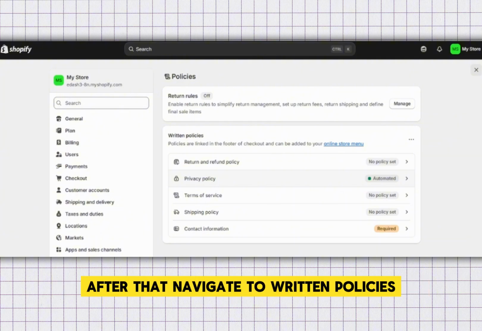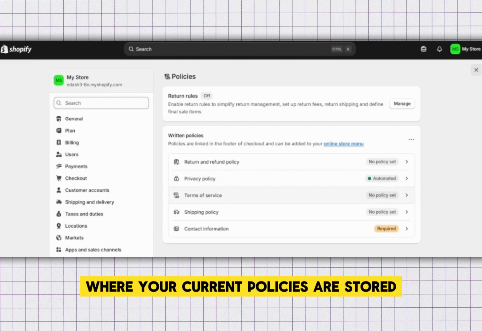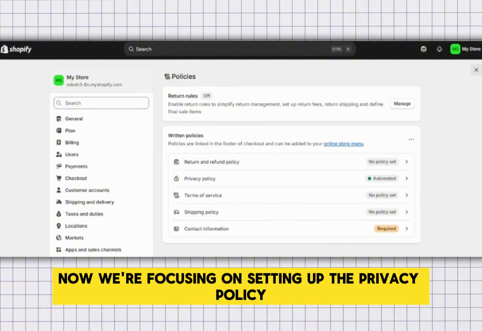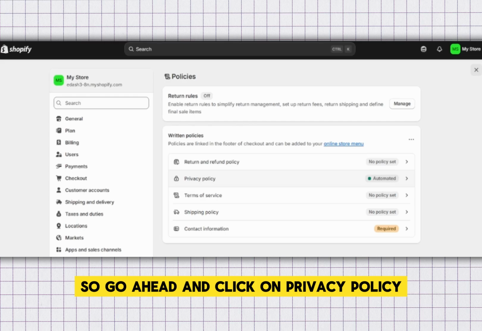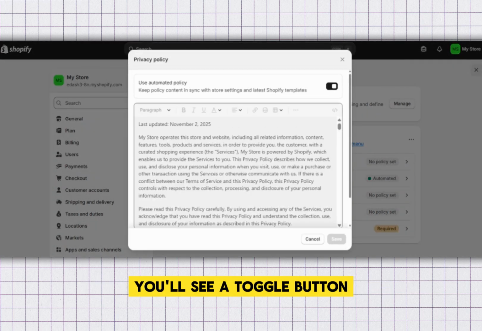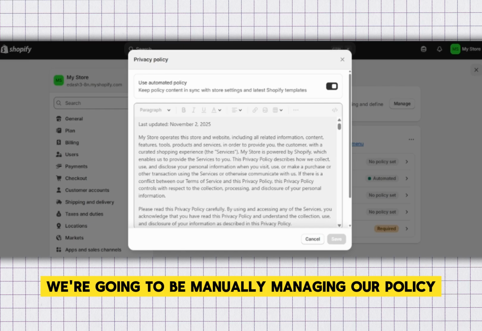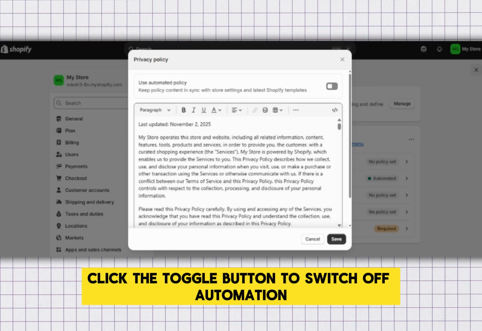After that, navigate to Written Policies. This will direct you to the section where your current policies are stored. Now we're focusing on setting up the privacy policy, so go ahead and click on Privacy Policy. In the Privacy Policy section, you'll see a toggle button which allows you to automate or manually enter your privacy details. For this tutorial, we're going to be manually managing our policy. Click the toggle button to switch off automation.